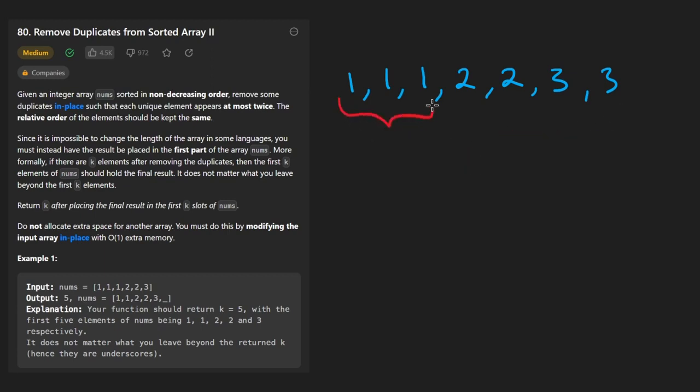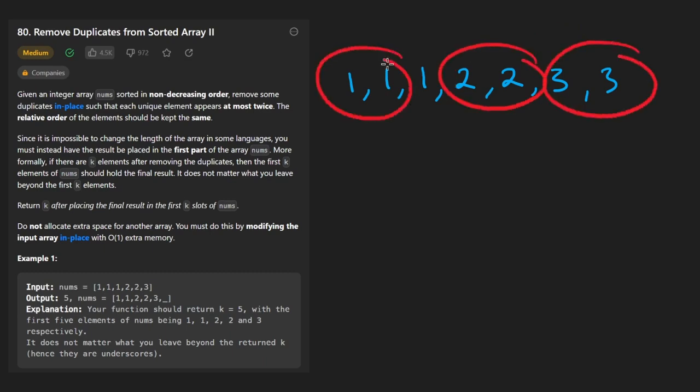As we can see here, we have 3 copies of 1, we have 2 copies of 2, and we have 2 copies of 3. But we are only allowed to have at most 2 copies of any value in this array. So we can have 2 2s, 2 3s, and 2 1s, but we can't have 3 1s. So we remove it. But how do we remove it? Because we could just pop from the middle of an array, but that's not very efficient.